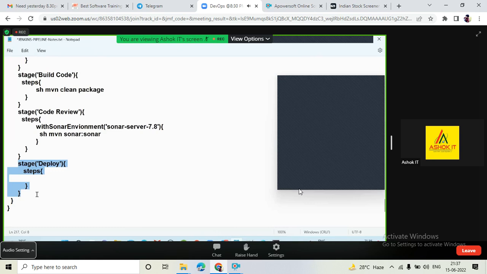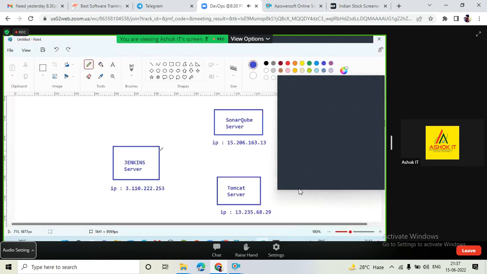We need to copy and paste the war file from the Jenkins server to the Tomcat server. That means Jenkins is going to do the package, so the war file will be created here. The war file we need to send to the Tomcat server by using a script. Understood? What is the last step? Are you able to understand, guys?